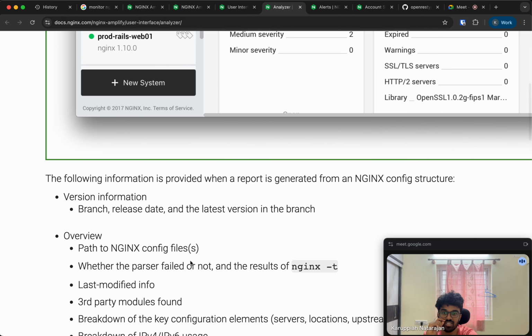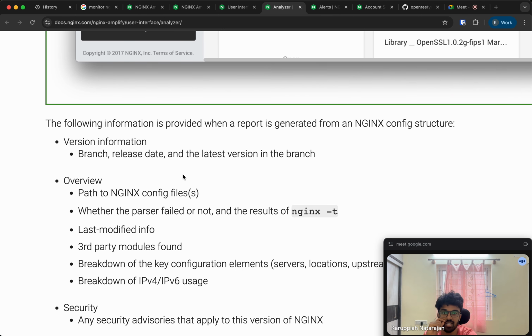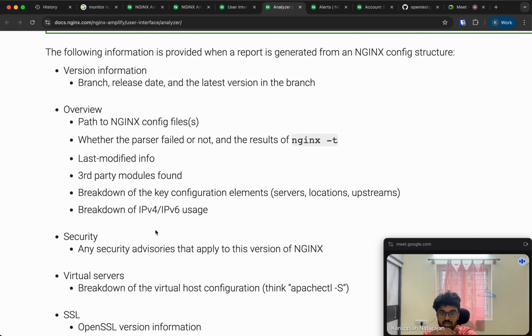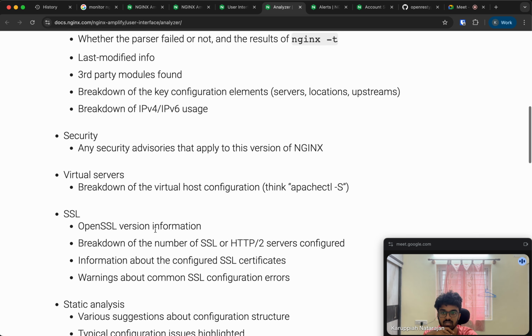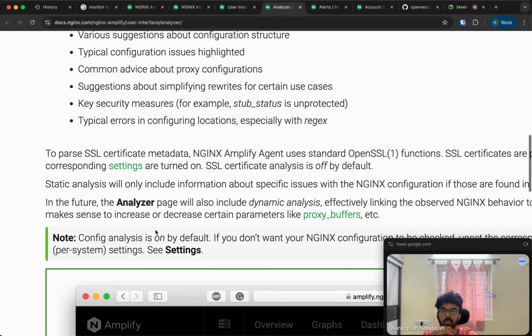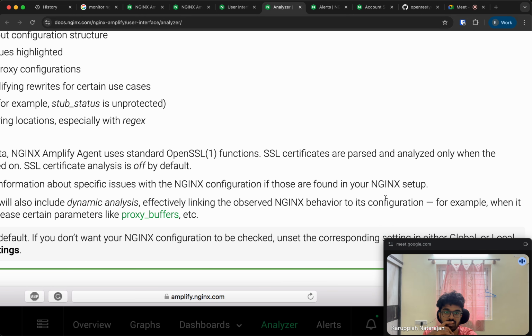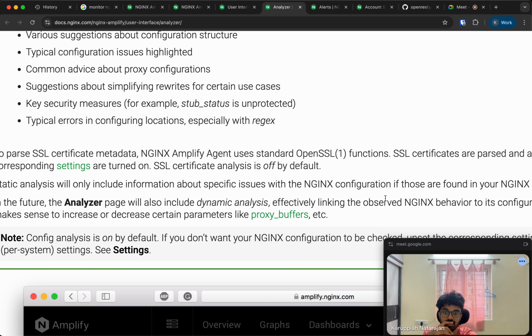So you'll see basic information like version information, release date, branch, latest version in the branch, path to the NGINX config files, whether the parser failed or not, the results of nginx -t, last modified information, third-party modules found, and a breakdown of the key configuration elements, IPv4 and IPv6 usage, security, virtual servers, SSL, static analysis, and all. To parse SSL certificate metadata, it uses standard OpenSSL functions. SSL certificates are parsed and analyzed only when the corresponding settings are turned on. So SSL certificate analysis is off by default.